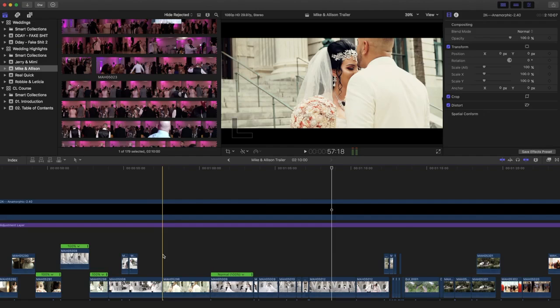So those are the shortcuts that are simple to use in Final Cut Pro that I usually use a lot when I'm editing wedding videos.